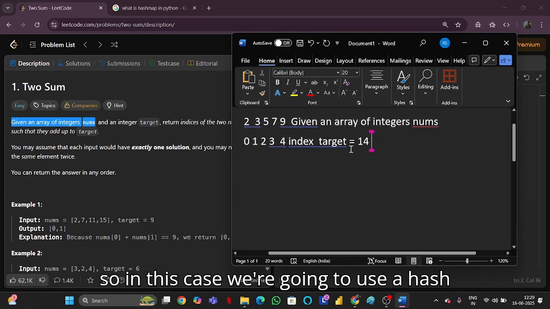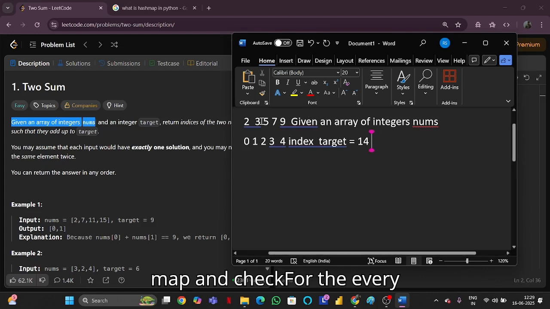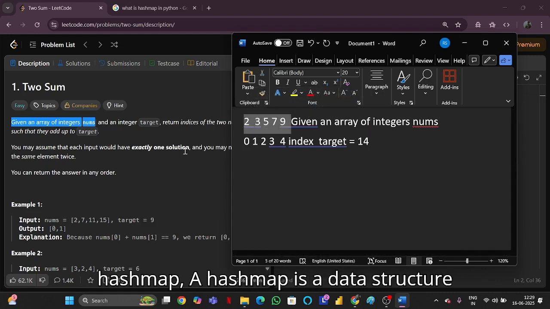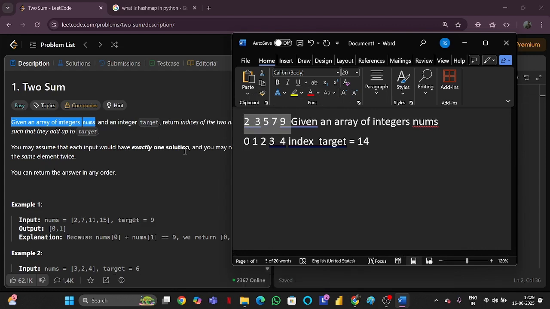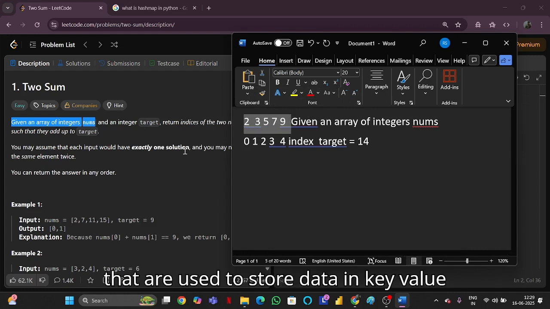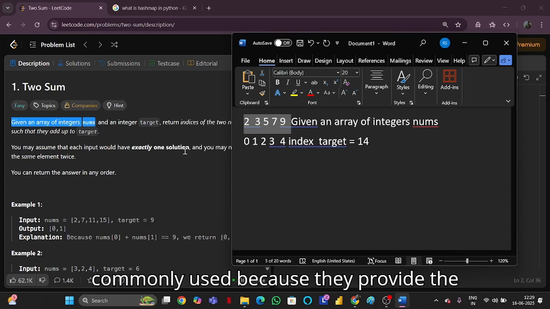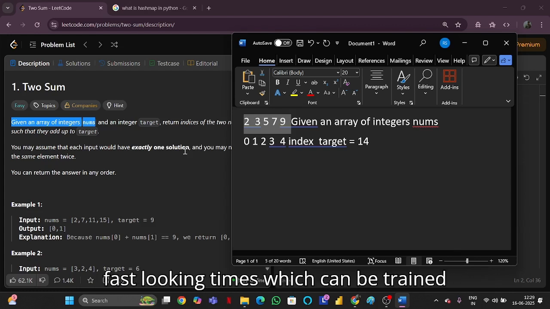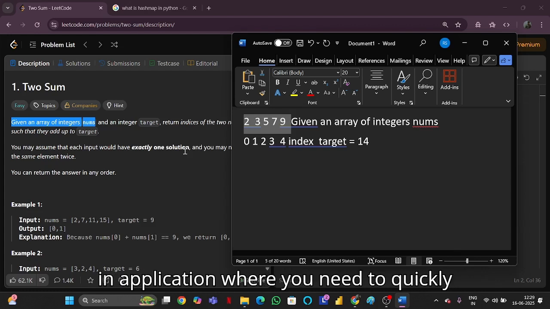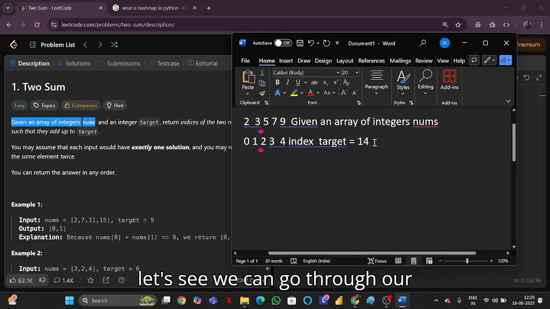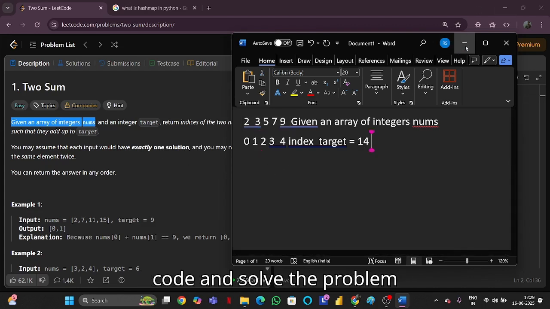So in this case, we're gonna use a hash map and check every number. If you don't know what a hash map is, it's a data structure used to store data in key-value format. They're commonly used because they provide fast lookup times, which can be important in applications where you need to quickly retrieve the data. And let's see, we can go through our code and solve the problem.